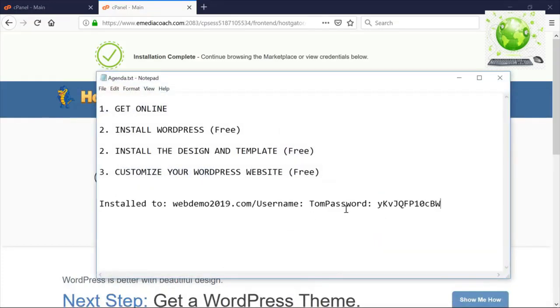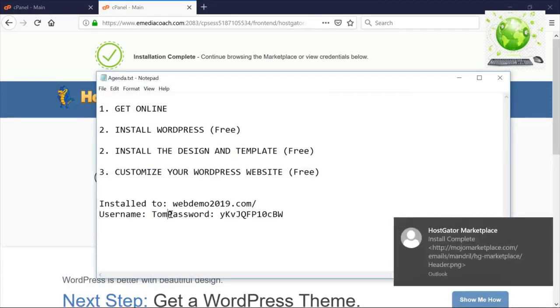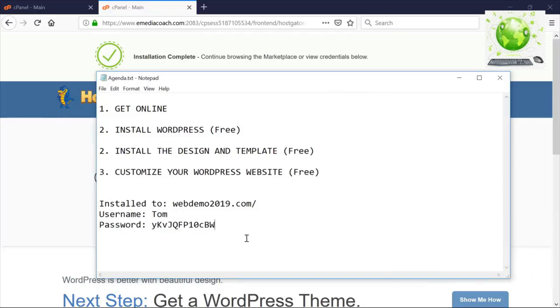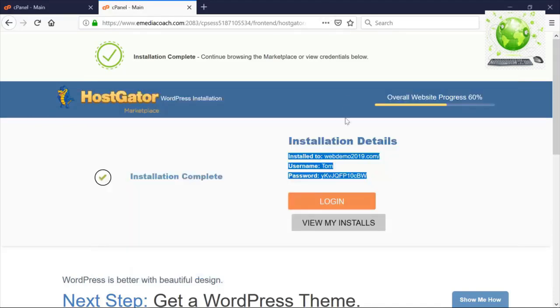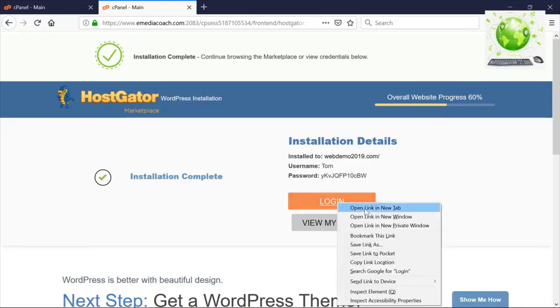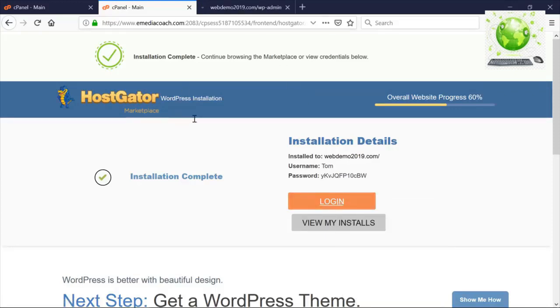Write it down somewhere, save it in a document somewhere, because if you lose that, it may be a little bit more difficult to get into your WordPress installation. But you'll also get an email when you install that to that email address, but it's good to have that handy. Then I'm going to click on the login button and I'm going to open that login page in a new tab, just so I've got these details handy.